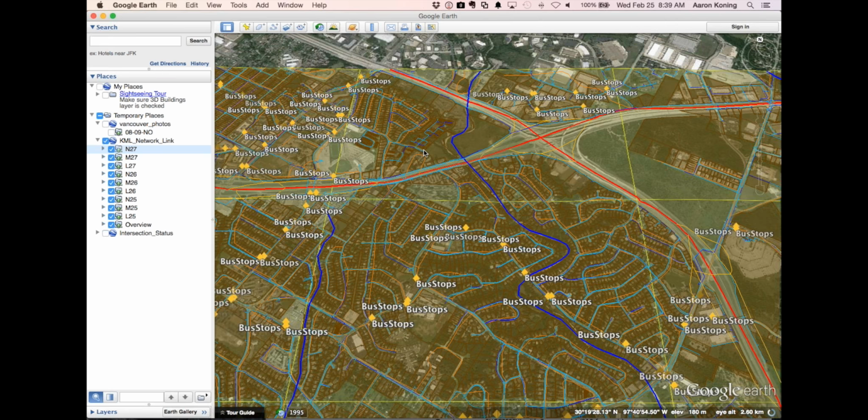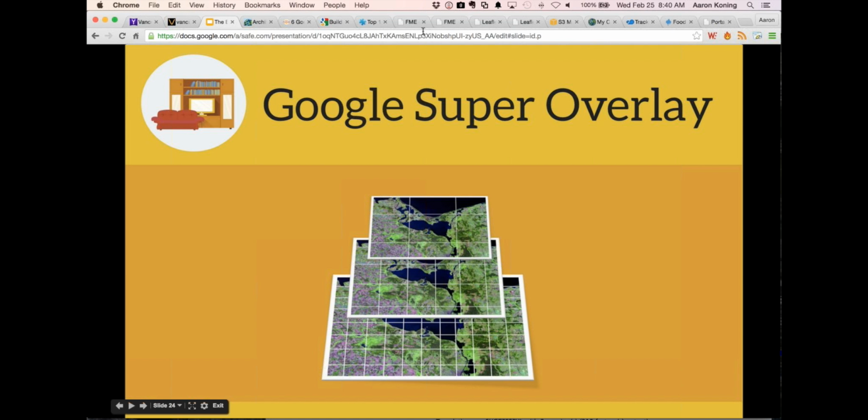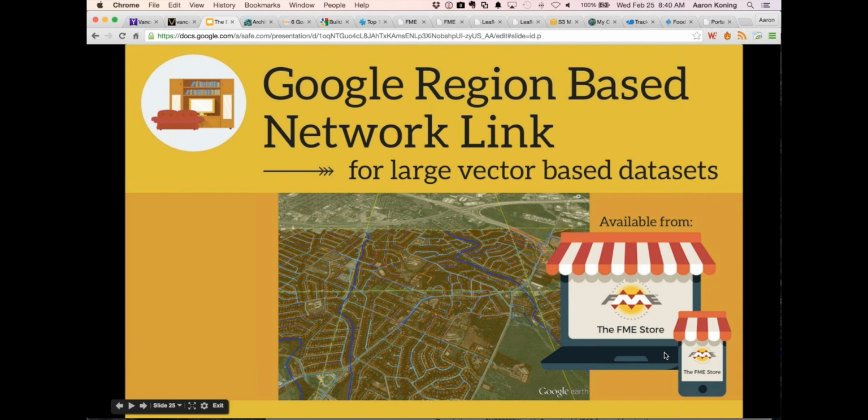Actually, if folks are interested in this, I think there's a FMEpedia article that shows how to do this. Yes. Do you recall where that is? Yeah. If we zoom forward, maybe it's even linked. Yeah. Actually, this one's available from the store. Right. Do we have a link?